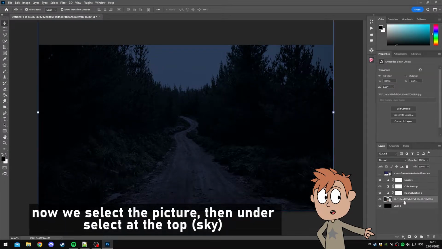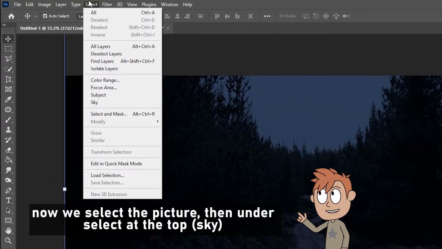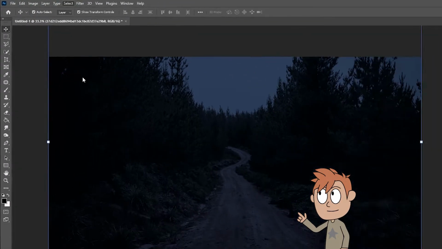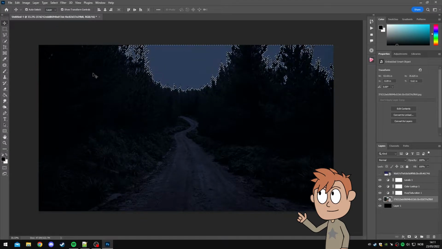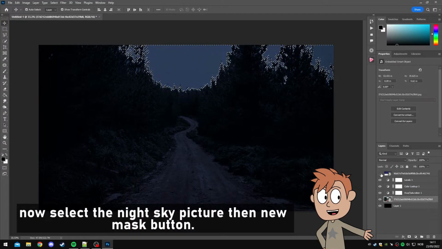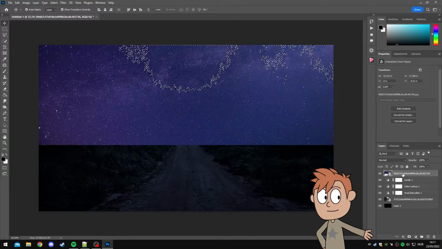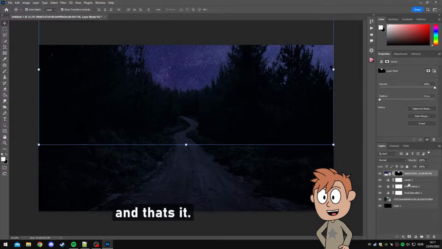Now we select the picture, then under Select at the top, Sky. It will select the sky. Now select the night sky picture, then the new mask button. And that's it.